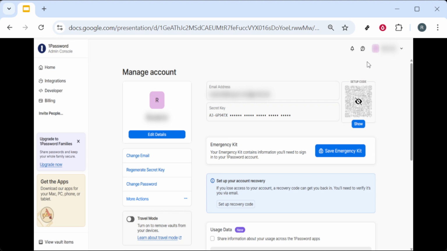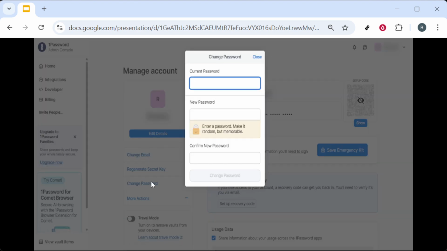Inside account settings, find and select Change Password. This is where you'll update your master password, which safeguards your entire vault. The page will first ask for your current password. Enter it carefully. This step confirms that it's really you making the change.